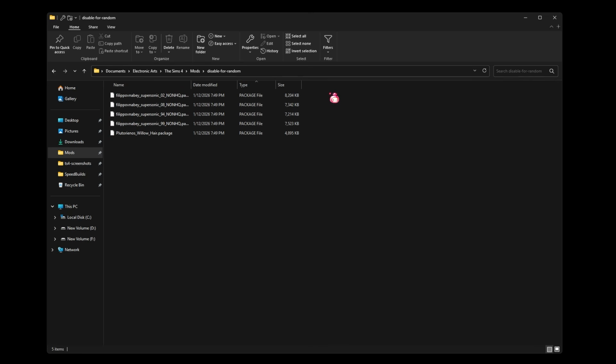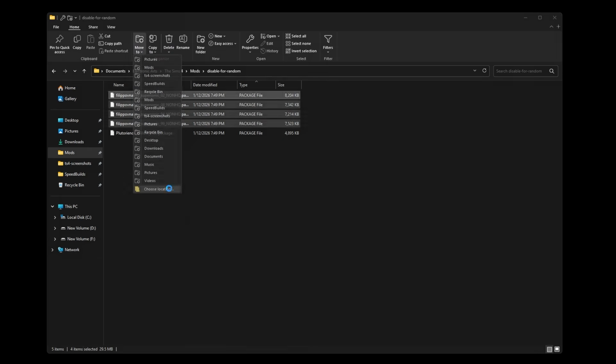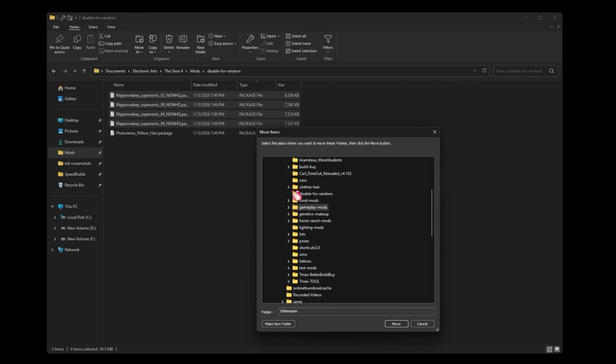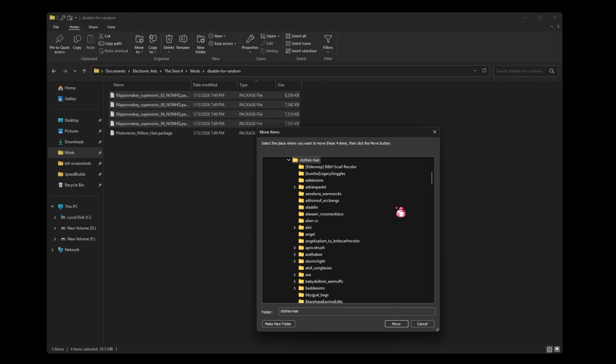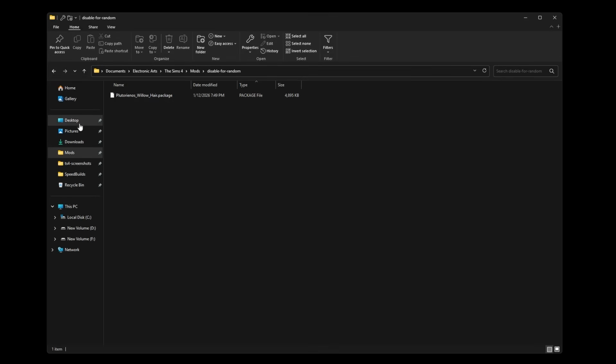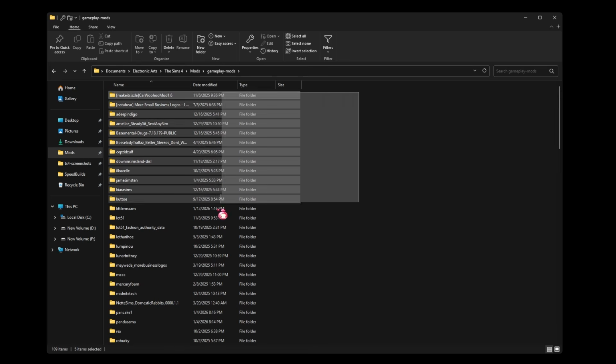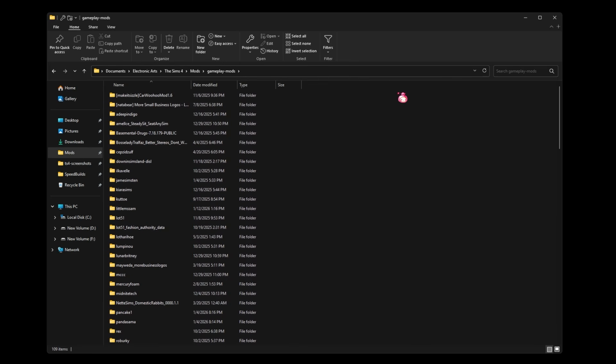And now I can finally get to what I was doing like 2 times already. I'm gonna organize this and put this in the creators folder that I made for them. So I'm gonna select all of it, click move to, choose location, and then not gameplay mods. We want it to be clothes and hair, and then it'll be in the apps, and then I'll move it there. Gameplay mods is the main folder.